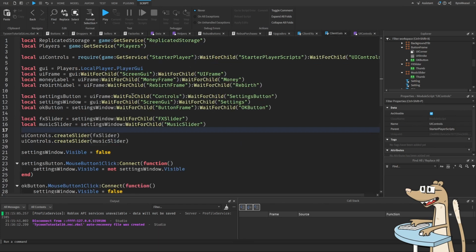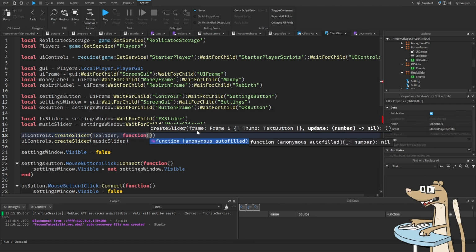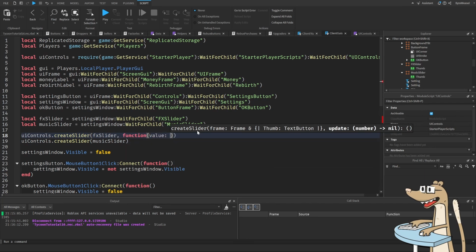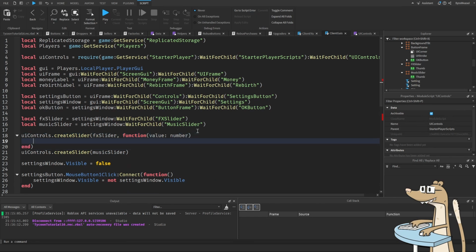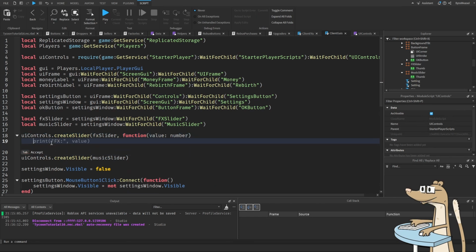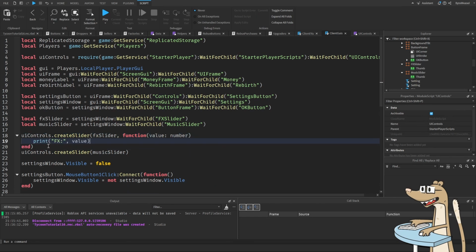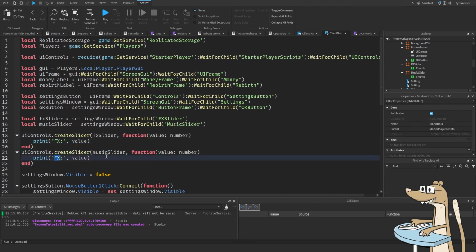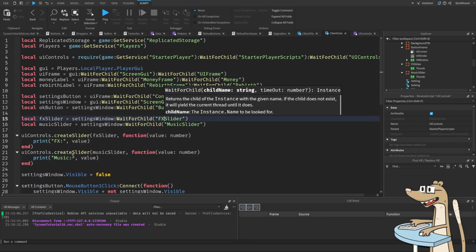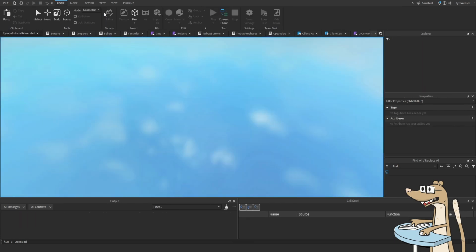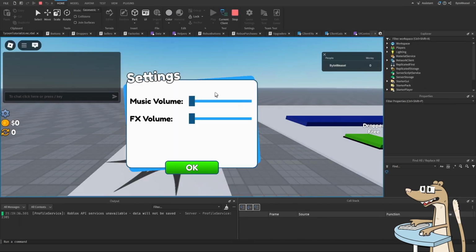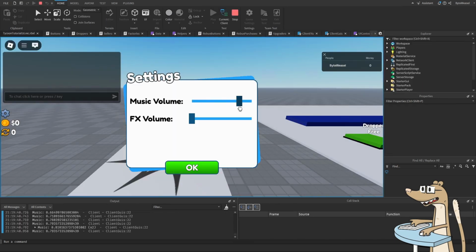So back in our client GUI, we can say, okay, we're going to pass in a function that is given the value, I guess, that's a number. And when this happens, yeah, that's a good test. We can pass in print fx value. We'll just sort of copy that. We'll change it to music. And now when I move the slider, we should see a bunch of stuff appear in our output window. Let's take a look. And you can see it's working.